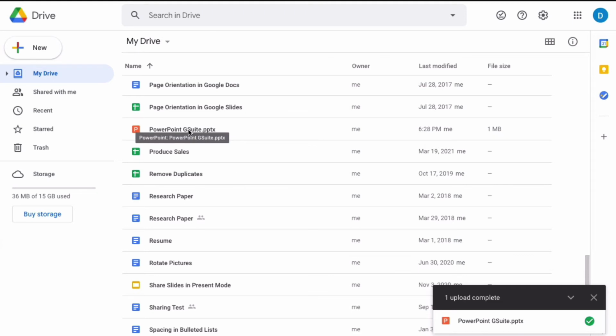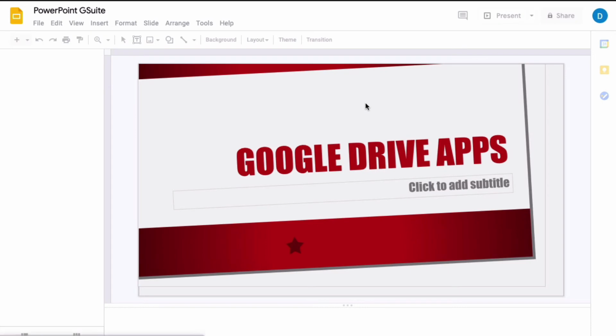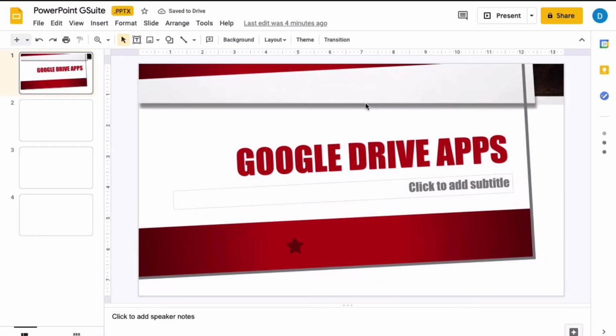Then once that's done, you can double click the file to open it, or you can right click it and then select open with Google Slides. Either way, the document's going to open up in Google Slides, which will allow you to actually edit that file and keep it in Microsoft PowerPoint format.